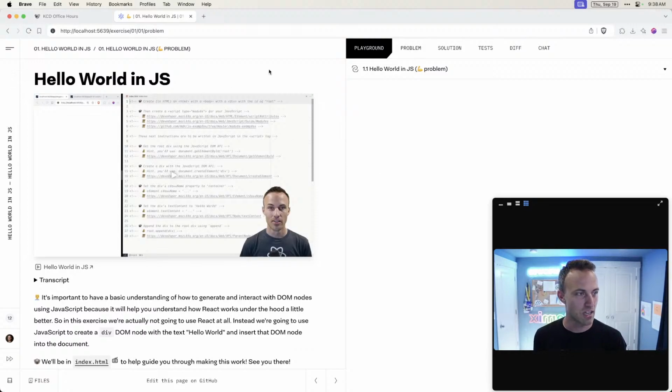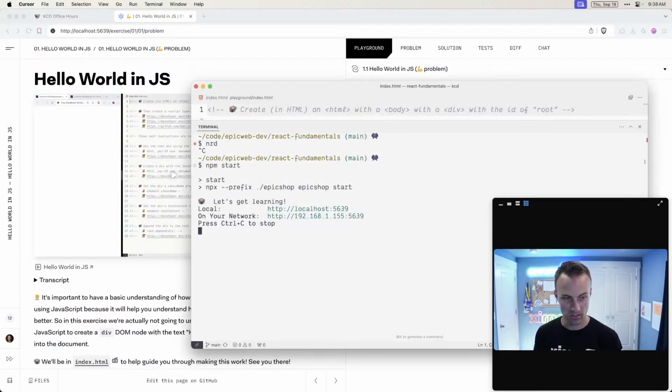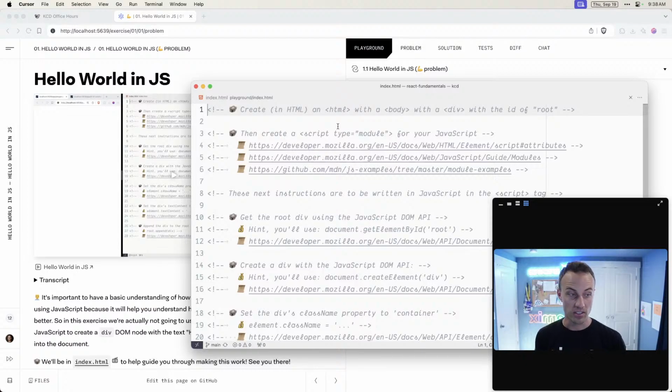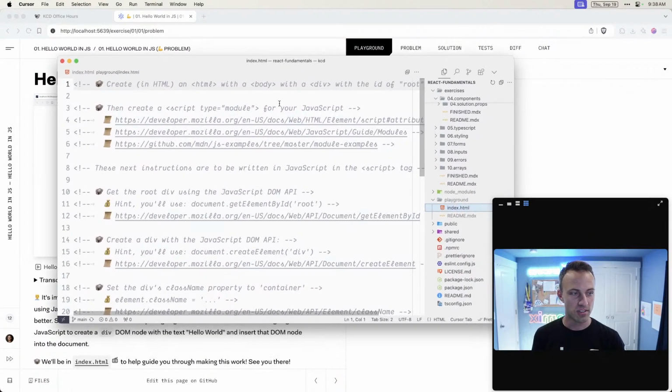Another thing is you don't have to worry about finding the right file either, because you have this files thing here. You click on that and it opens up the right file in your editor. And that would also link through to VS Code if I wanted to. This is VS Code. Well, it's Cursor, but it'll detect your editor automatically. And on top of that, you're only ever going to be working in this playground directory.